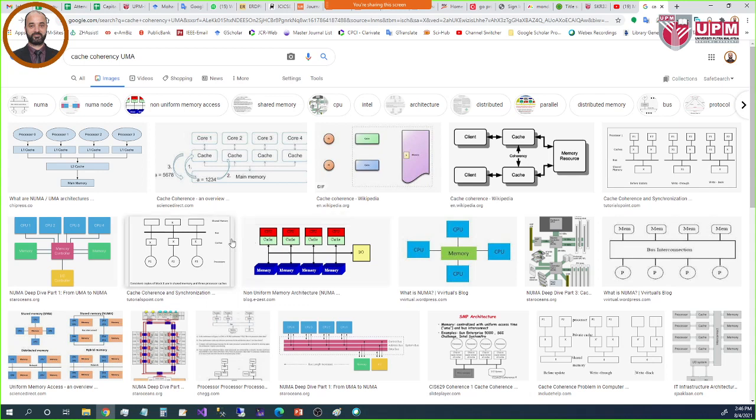Actually, the story is quite long. I tried to summarize it to make it very simple for you. So hopefully you understand what is the meaning of cache. Is that clear? Yes. Thank you, Doctor.